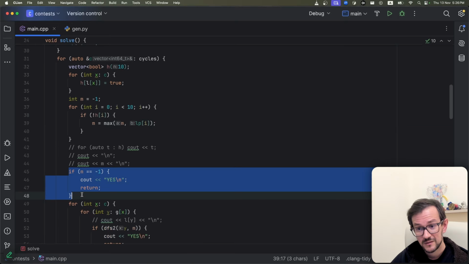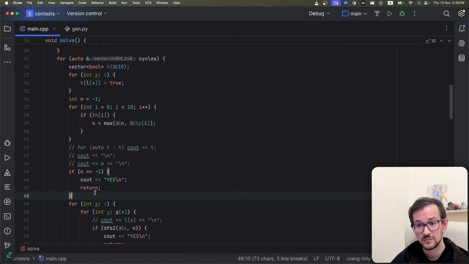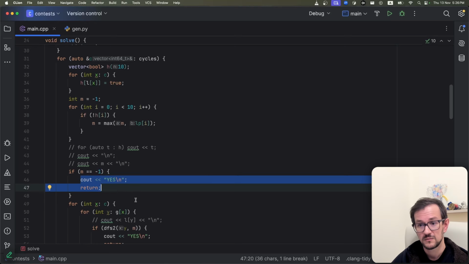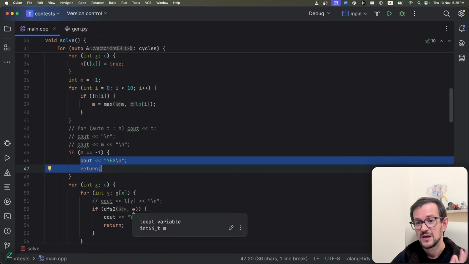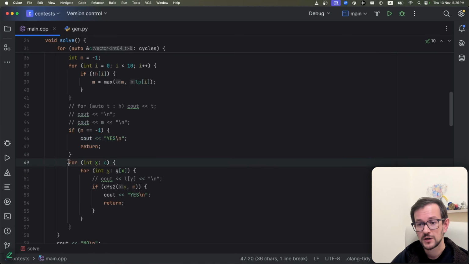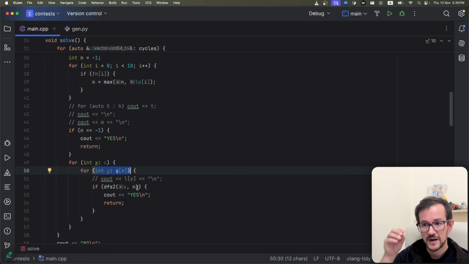If it's -1, it means I have all digits in the cycle. Answer is yes. Ta-da. Easy. If it's not, I look at all the trees connected to my cycle. So I iterate over all nodes of my cycle. For each node, iterate over all children. See it? So I look at everything connected to this cycle.